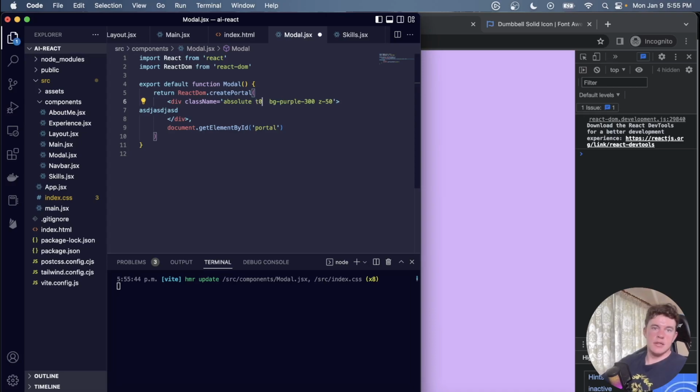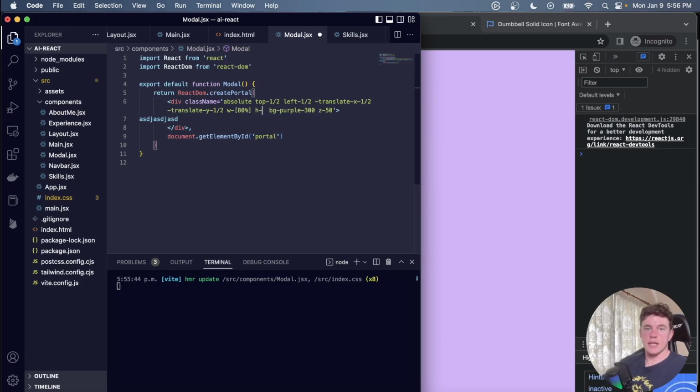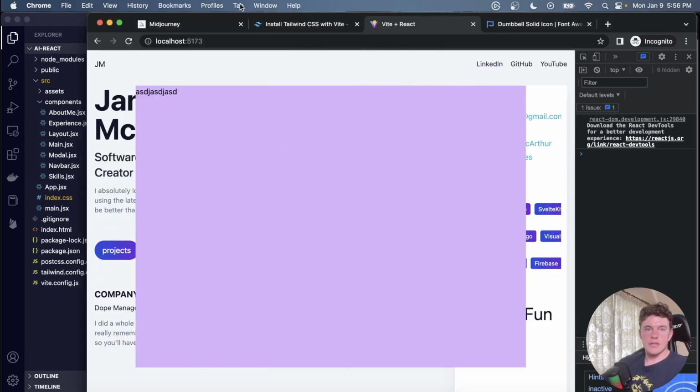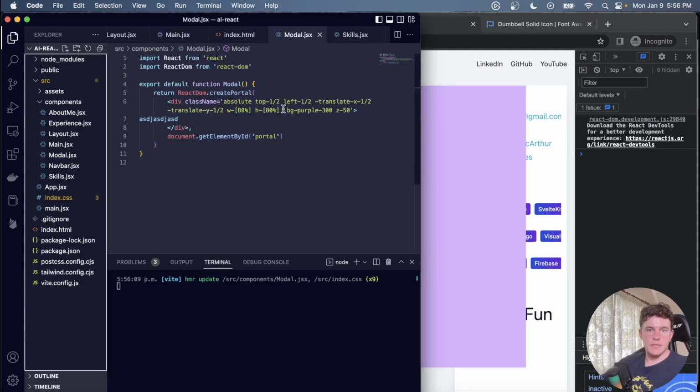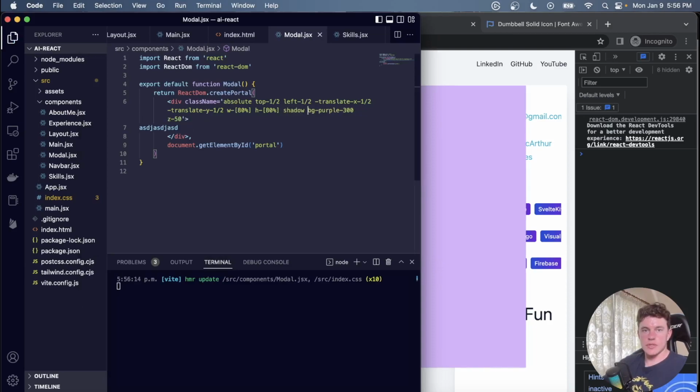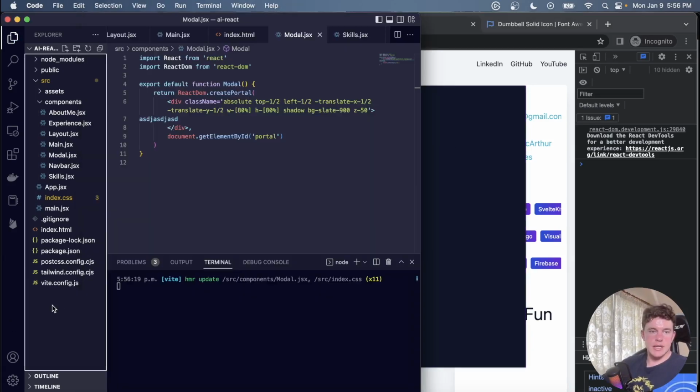which means that we can set the top equal to half, the left equal to half, minus translate x 1/2, minus translate y 1/2. And we can set the width to 80% and the height to 80% of the parent element. So now we get a nice little modal in the middle. I might actually give it a shadow also, and additionally set the background to slate 900 so that we get a dark modal.